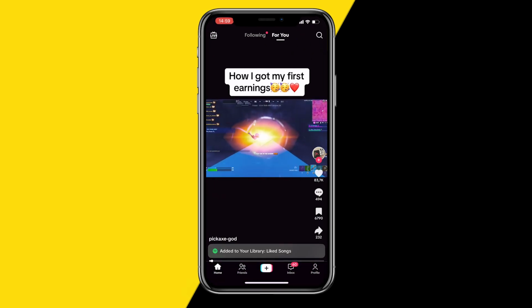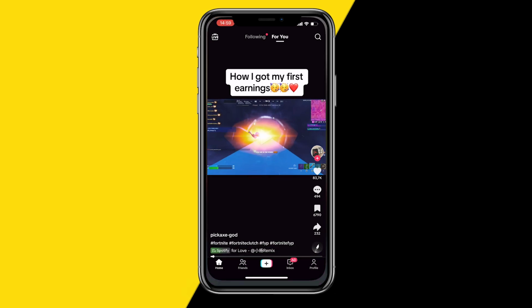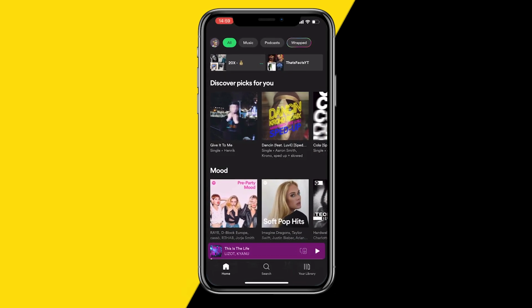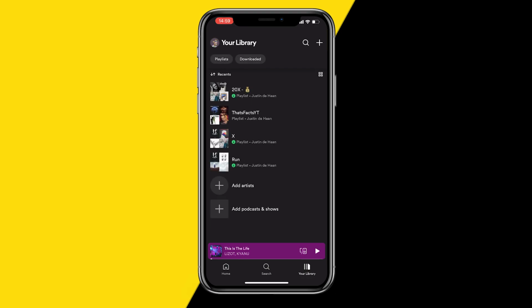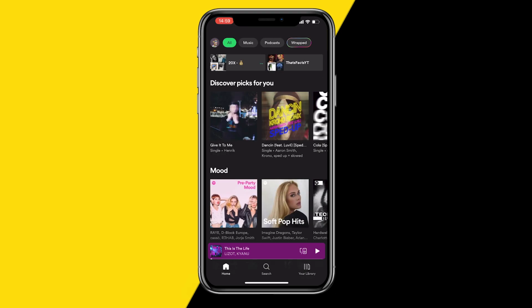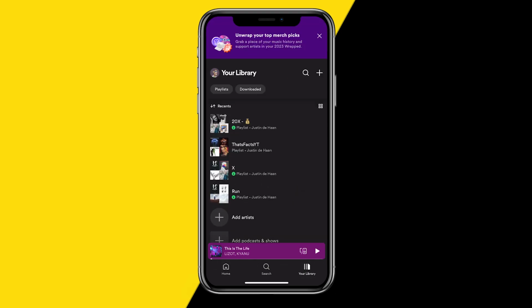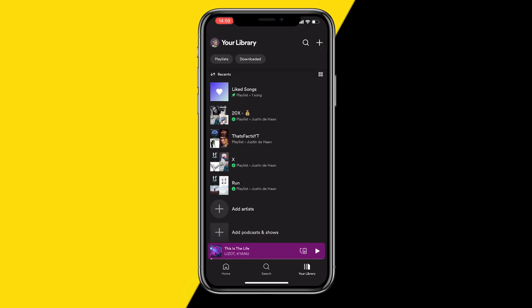And now, it's literally just added to your liked songs, as you guys can see. Add it to your library or liked songs. Spotify may ask permission in order to do this, but that's completely normal. Just click on Allow and then it will be added to your liked songs. To find your liked songs, all you need to do is click on your library. Then you will find your liked songs right here at the top of your playlist.